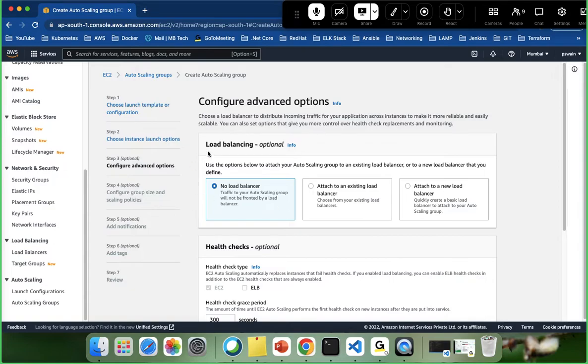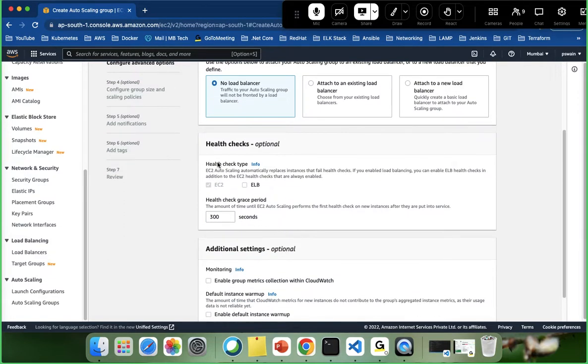Here the load balancing thing I'll show you later. First, let me show you in the simple case how we can create without a load balancer, and then I'll show you how to set up the load balancer also. I'm not setting it up, so no load balancer is required. Now the health check, it will do the EC2 health check, the server health check, every 3 seconds interval.